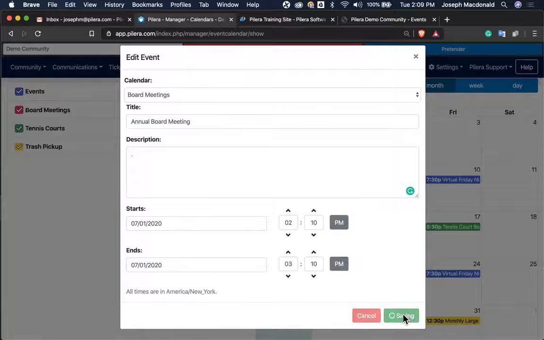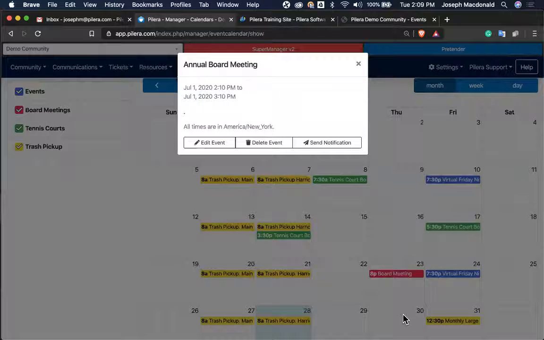So let's just create that event. When you create the event, it pops up with the actual description. So you can see annual board meeting. The description is just a period because that's all I put in, but you can also see the date and time. And you'll notice that there's the edit event, delete event. Obviously, those are self-explanatory. And then one of I think the best features, the send notification.